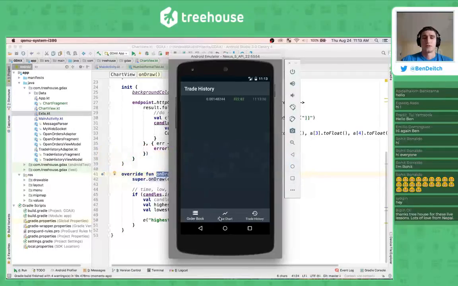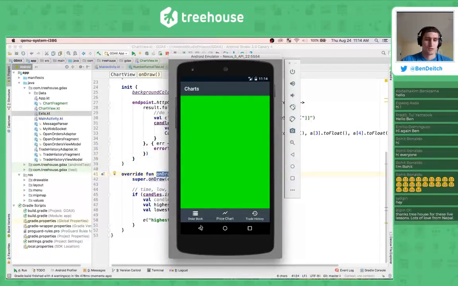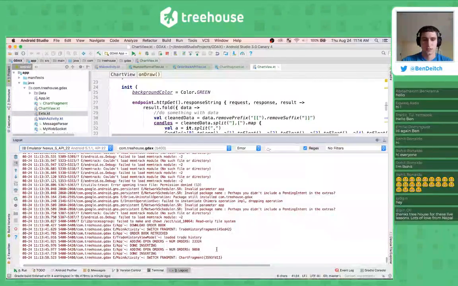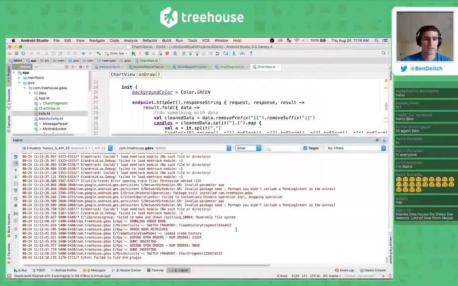All right, here, price chart, green, logcat, that's us. Does that mean it's not getting called? I believe it does.